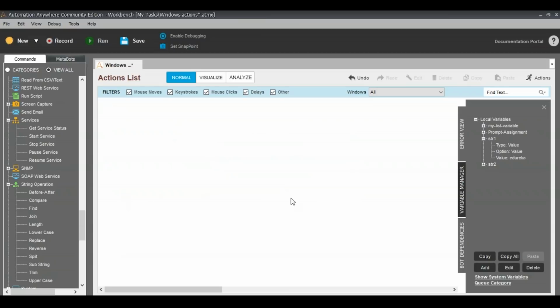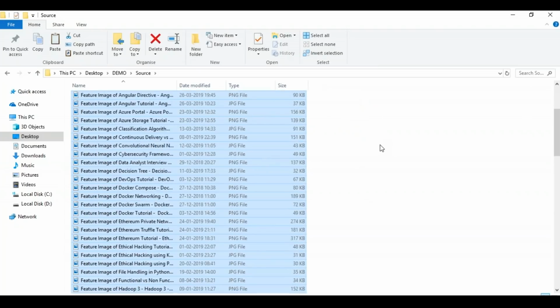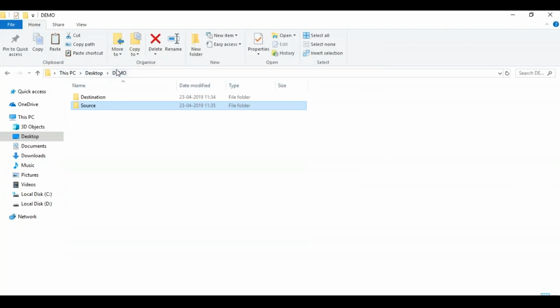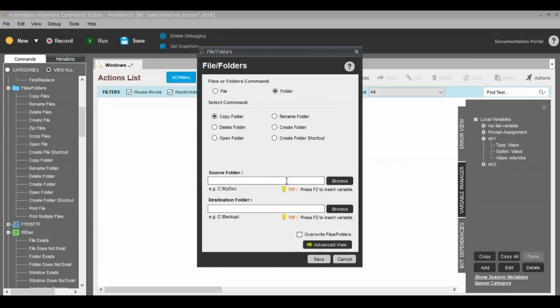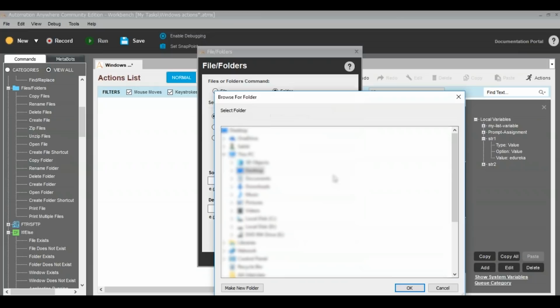Now let me just open and show you the folders. So guys, this is my source folder. Now I want all the files to be moved from the source folder to the destination folder. Basically I want to copy all the files from source to destination. So for that I'll drag and drop the copy folder section, and then I'll mention the path of the source folder and the destination folder, right? I'm going to browse, mention desktop, and then in demo I'm going to choose the source.